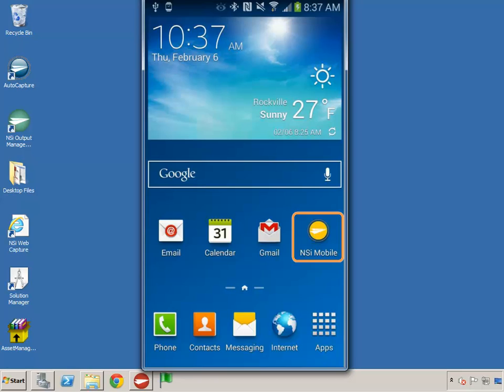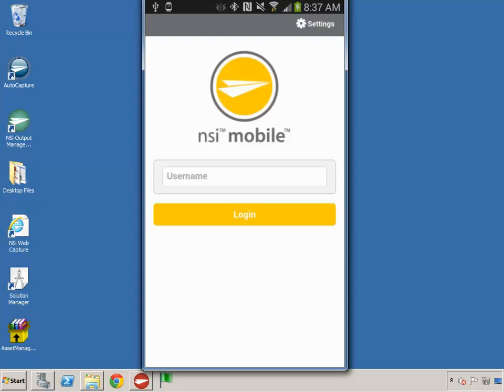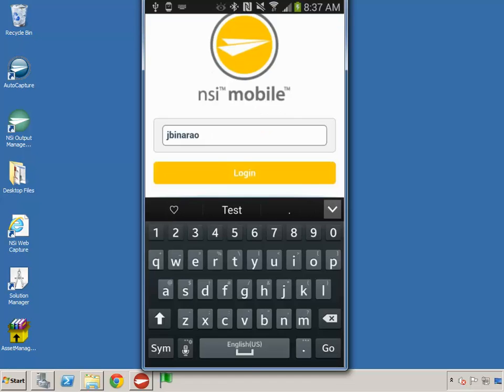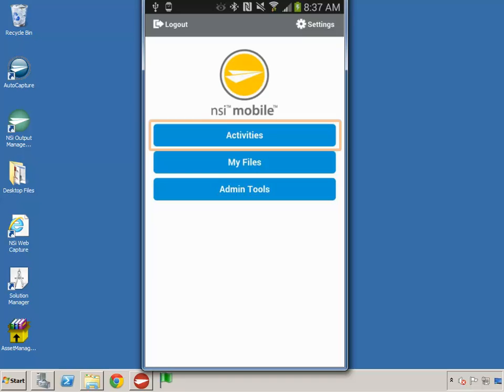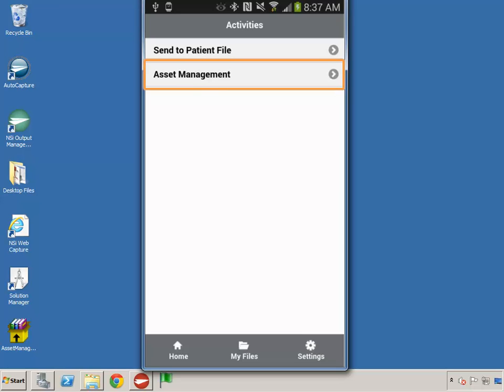and we'll come to our mobile device. I'm going to select NSi Mobile. Okay, and because custom authentication is selected, I just need to enter my username, and I'll log in. Now I'm going to go to Activities, and I'm going to select Asset Management.